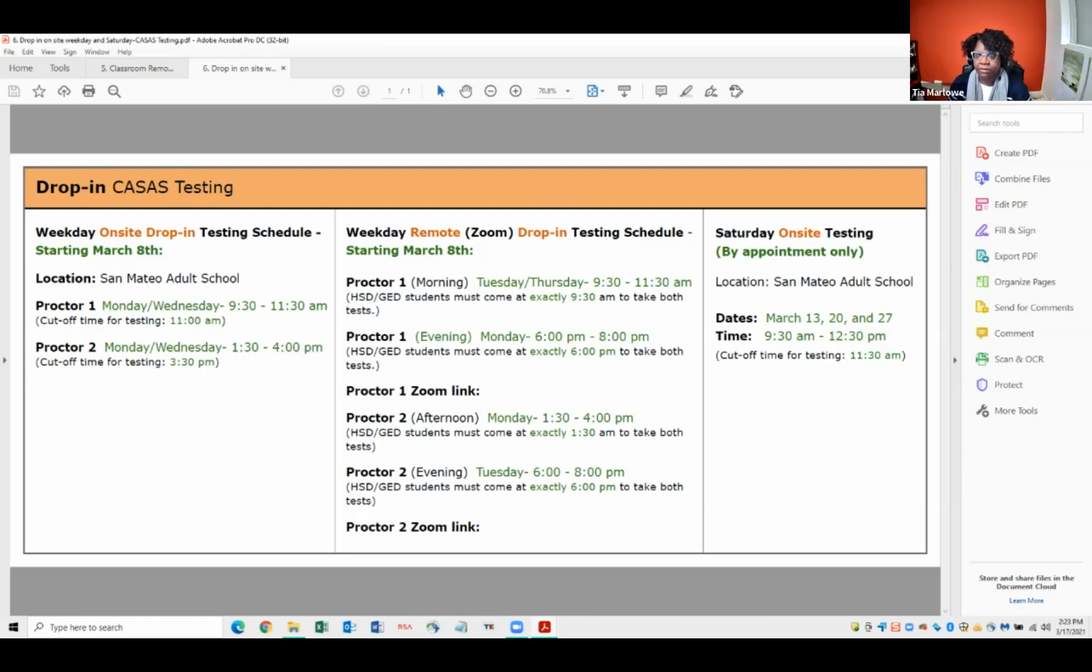We try to offer it mostly to the evening students because, again, some of them can't make it during the remote classroom testing time or even the drop-in testing time during the weekday. We also prioritize the lower levels, those students who are low literacy, high beginning, who require paper tests. So yes. Okay, and how do the students come to know about these drop-in options?